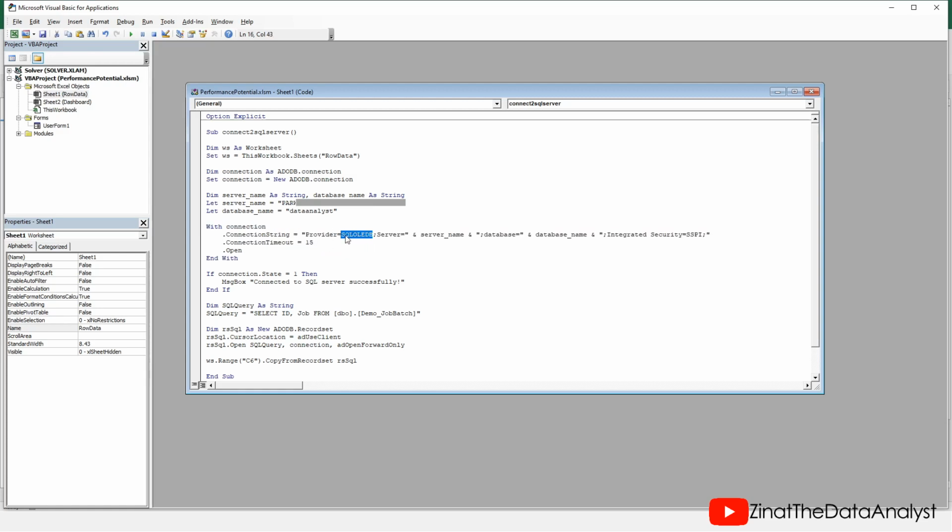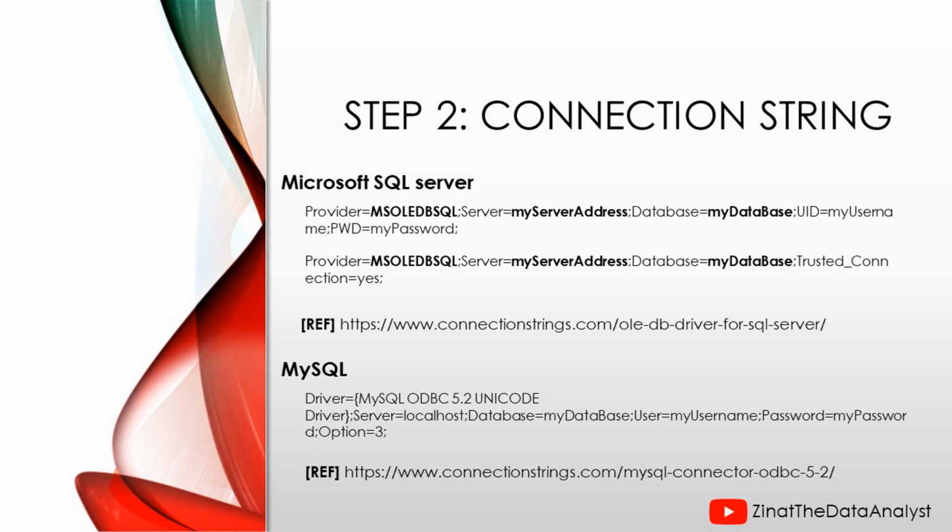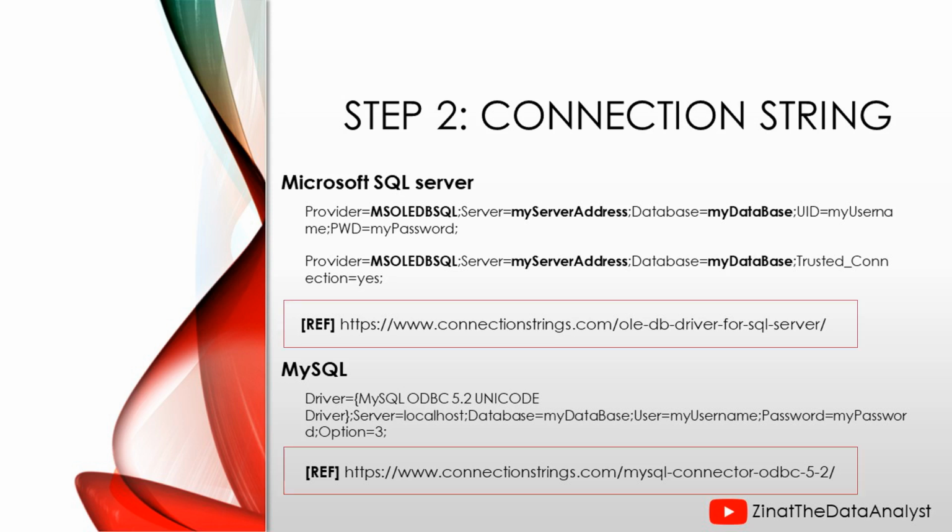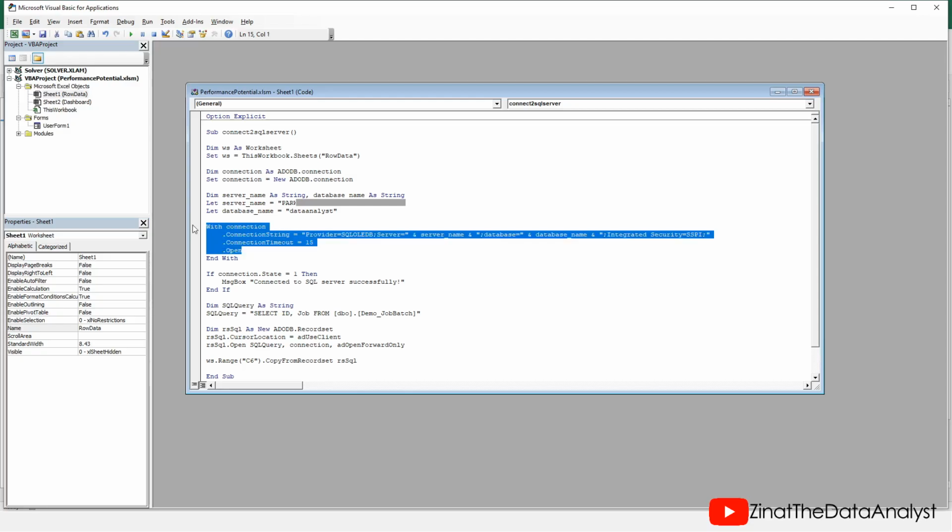Here, I have used the With keyword and set the connection string, connection timeout, and connection open command. Connection timeout is in seconds, and here I set 15 seconds. The format of the connection string can be found at connectionstrings.com. Here I have given connection strings for two types of database engines, one for SQL Server and another one for MySQL.